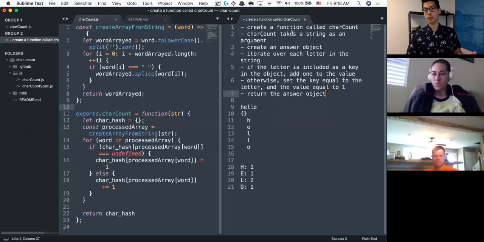So one, I create the function, which takes a string as an argument. I'm going to create an answer object, so the curly braces. I'm going to iterate over each letter in the string. So I start with H, then I move to E, then L, L, and O.